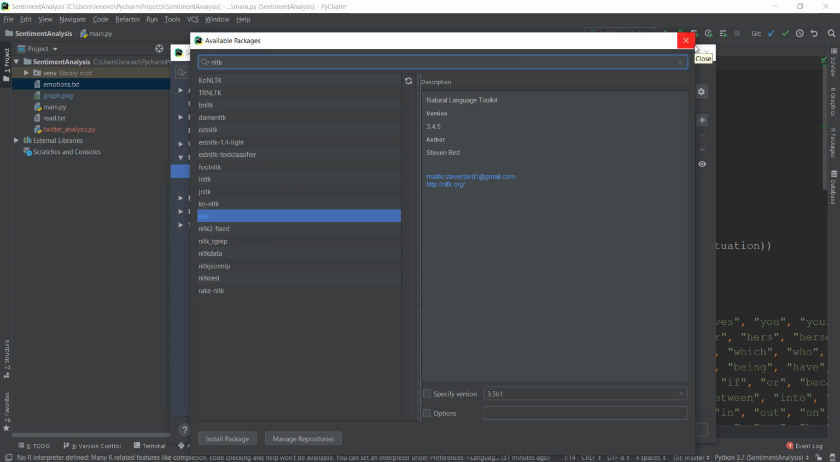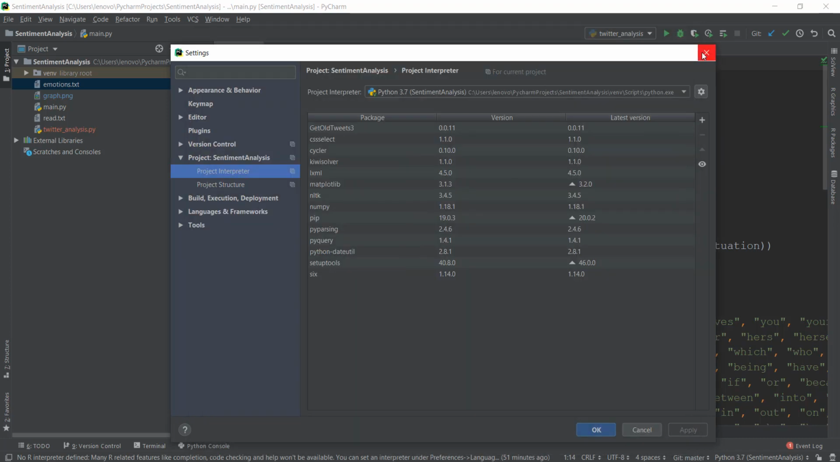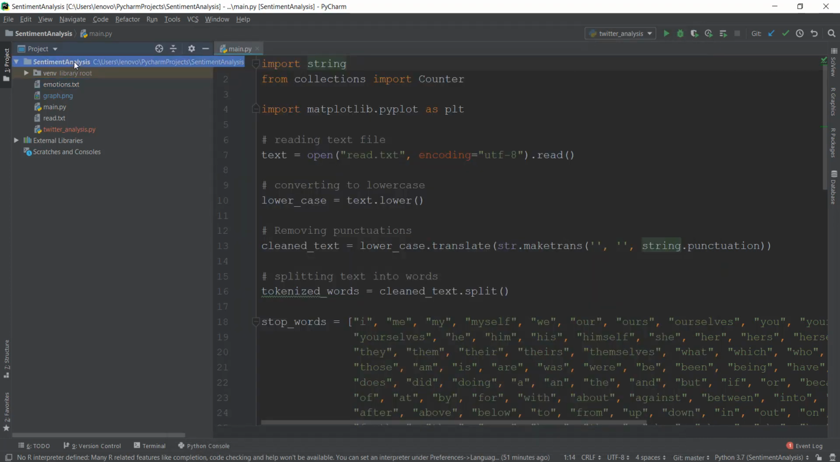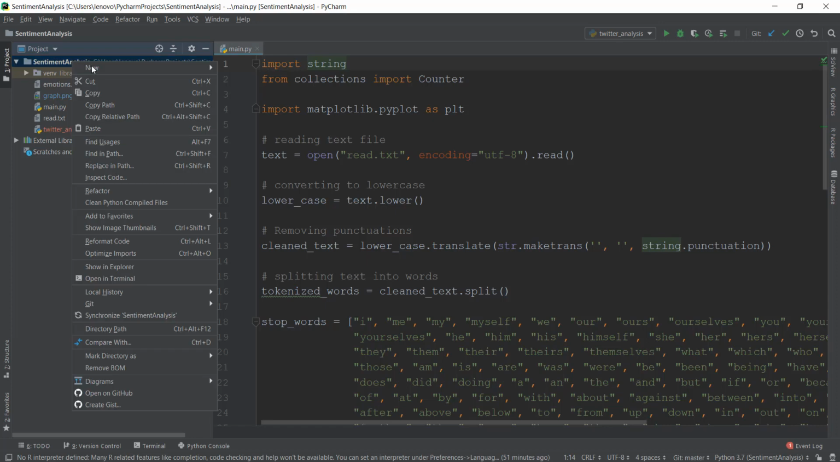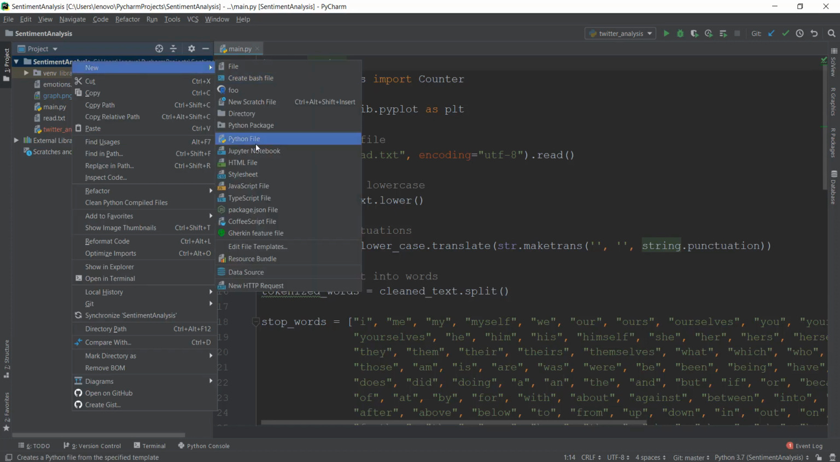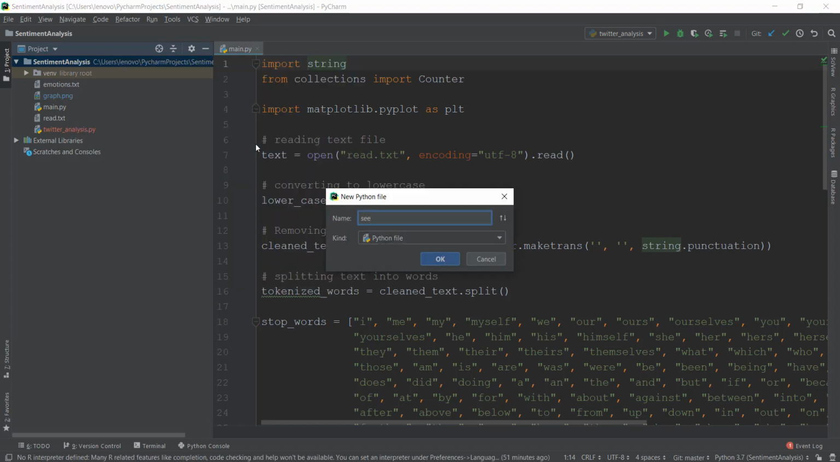Now, we also need to install something known as a corpus, which basically contains a lot of words, and they tell whether the word is positive or negative. It's basically a huge data set that NLTK uses for text analytics. Just understand that. So to install that corpus or data set, we are going to create a new file in our project, sentiment analysis. After we have installed NLTK, we are just going to right click on our sentiment analysis project folder, go to new and click on new Python file, and we are just going to call it settings.py and click on OK.